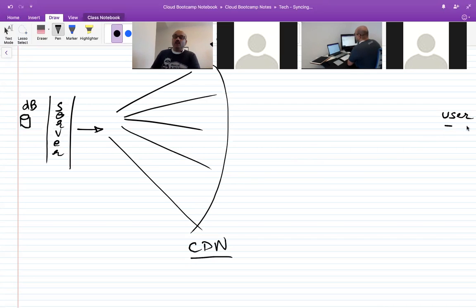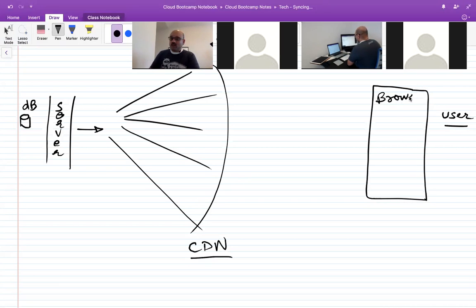And on the user side, a user typically accesses your service through a web browser, although there are other methods of accessing it also. For example, they can use an app instead of a browser. That is also possible. Both the app and a browser will have some kind of a caching in here.